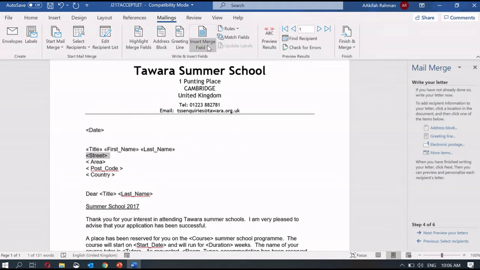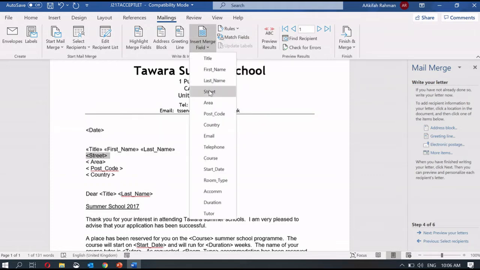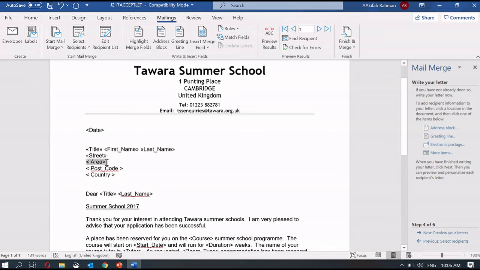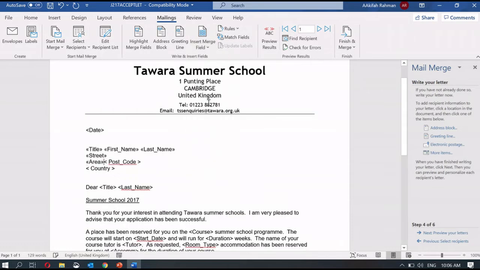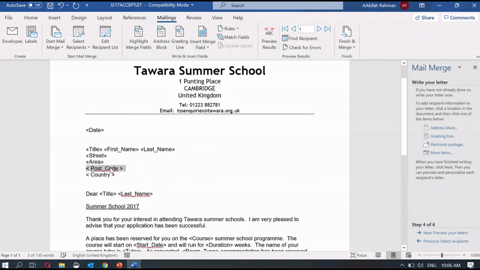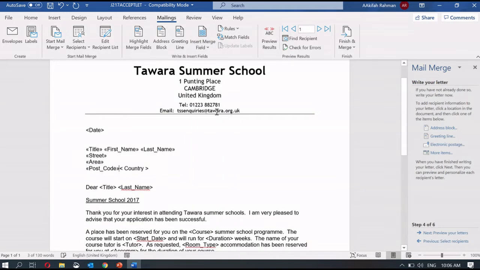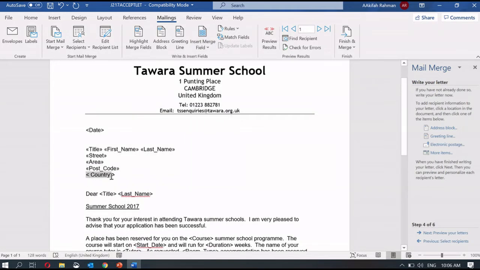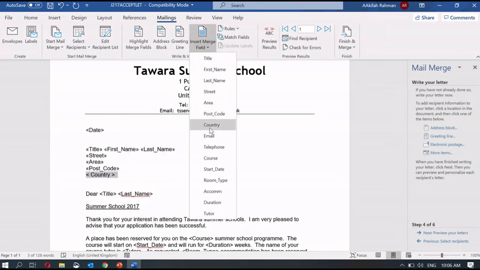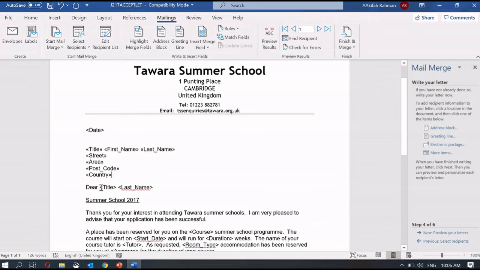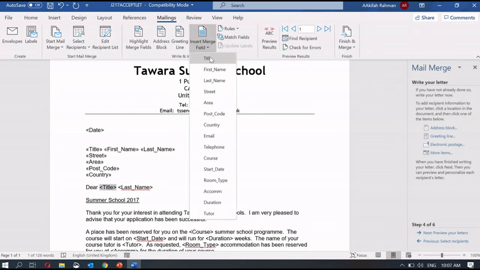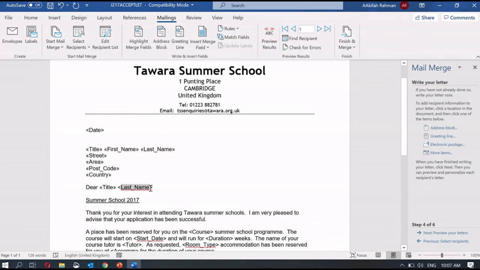Click on street, select street. Now select area, find area here. Select postcode because this is where the postcode should go, and insert the merge field postcode. Select the data that says country, insert the merge field that says country. Also it says Dear title last name, we need that here. So for title, again select the title, insert the title again. Select last name, select the full thing, insert the merge field last name.